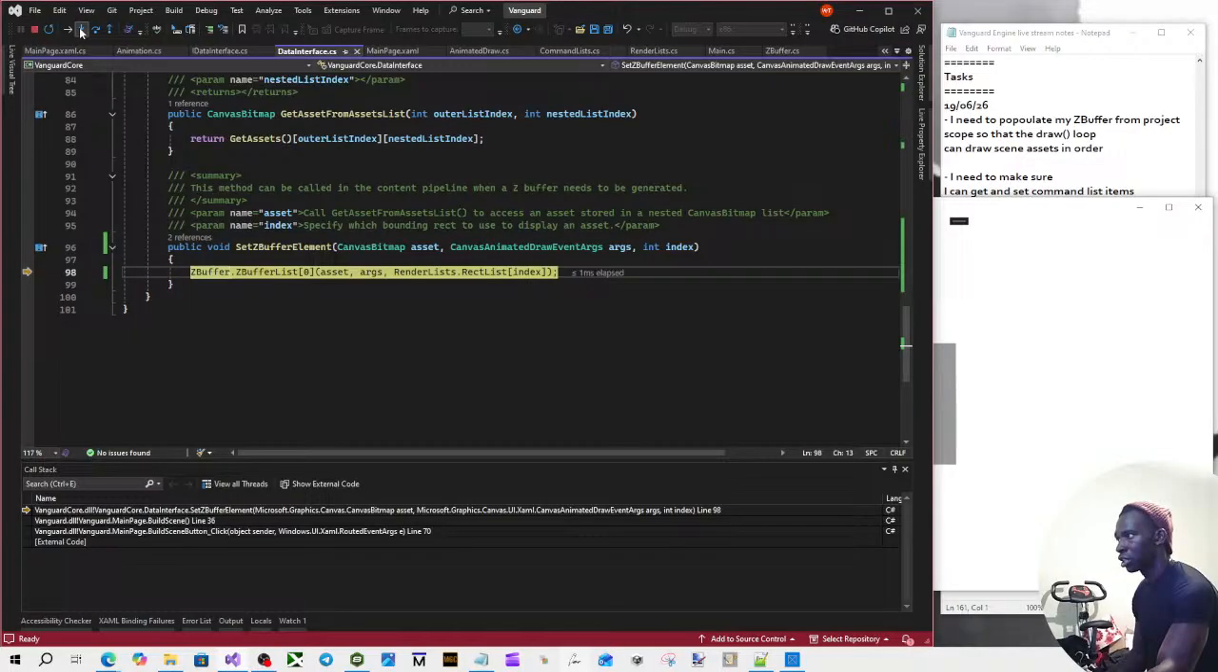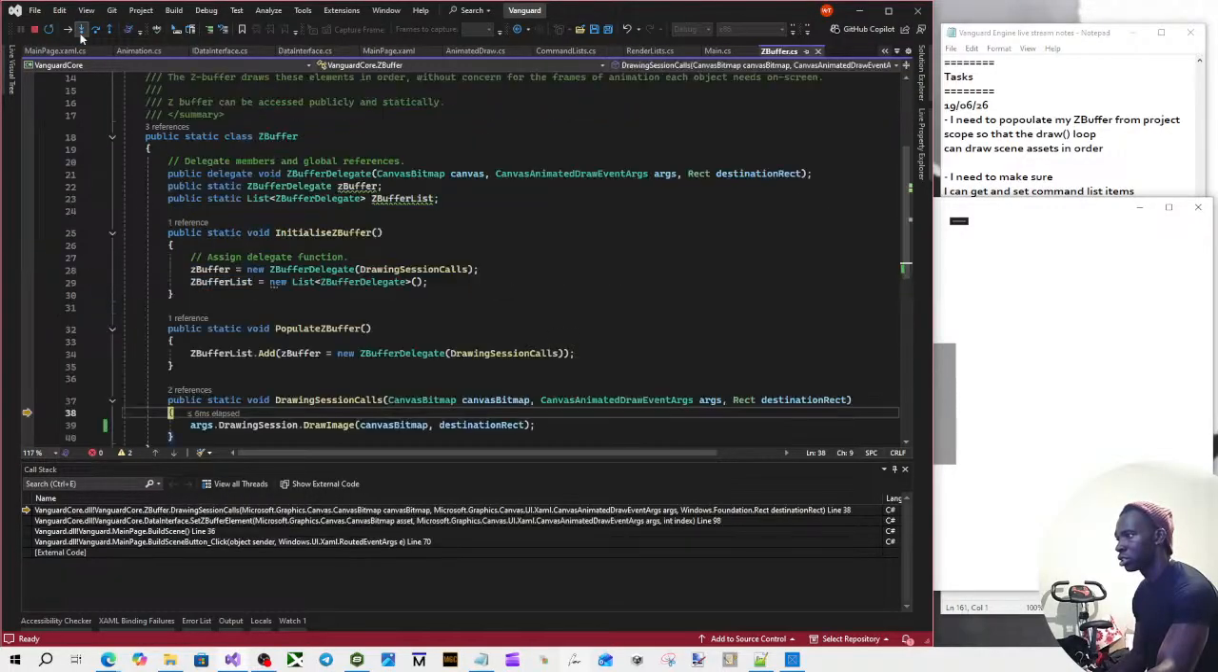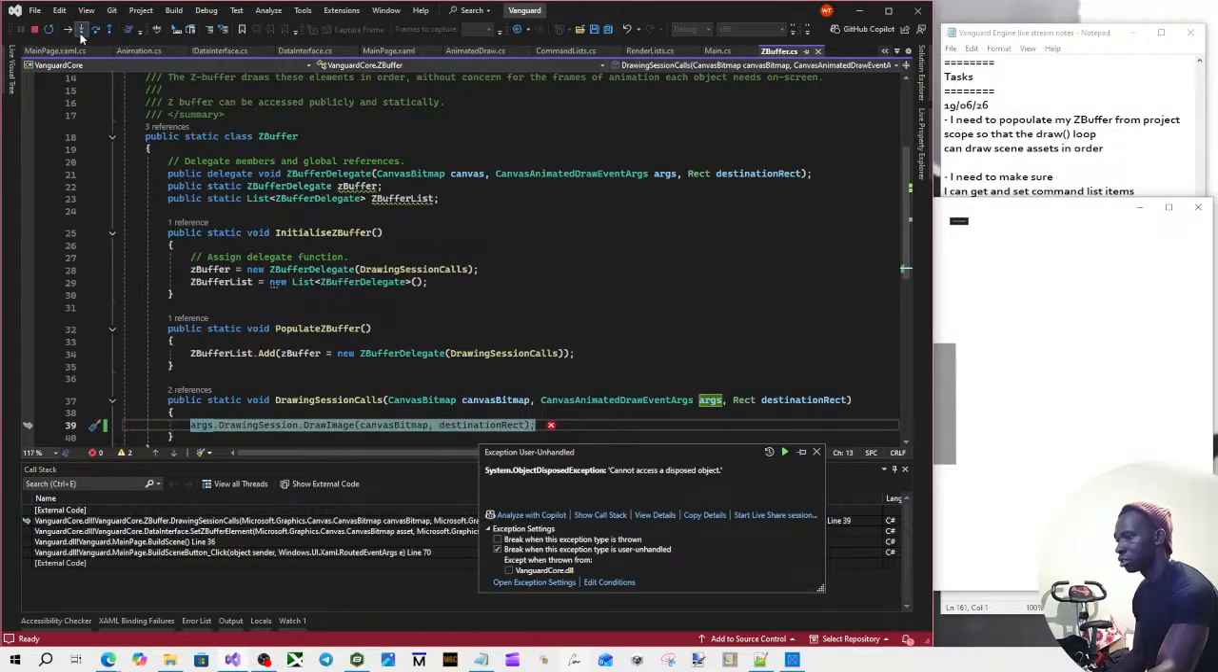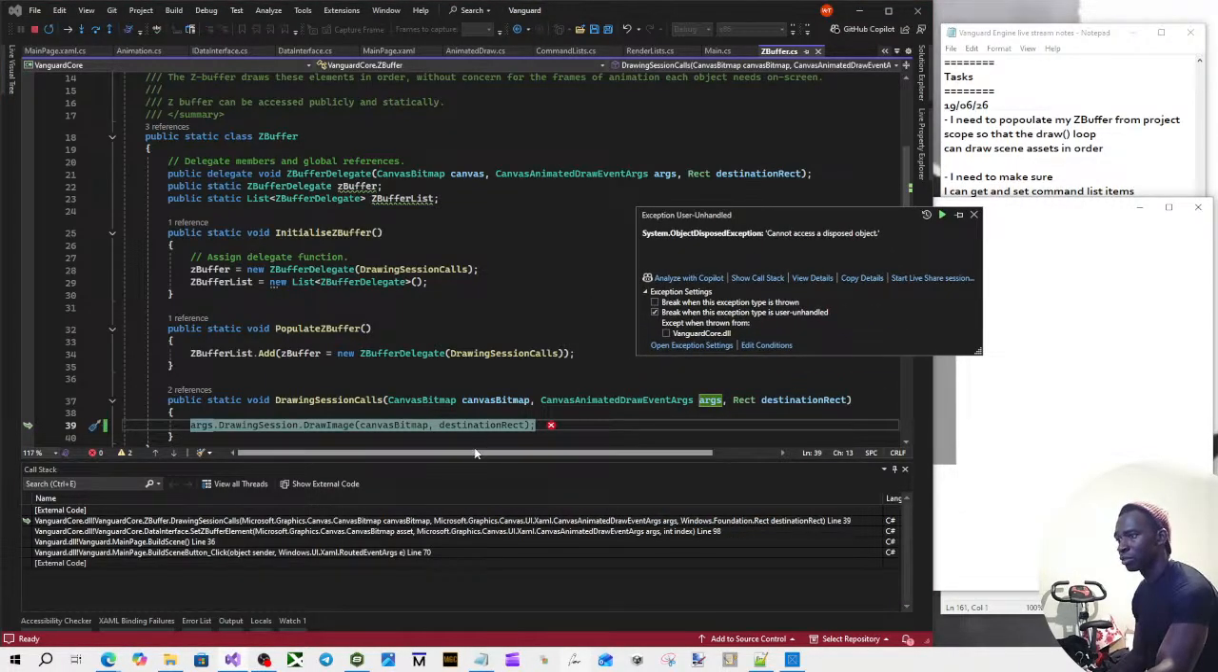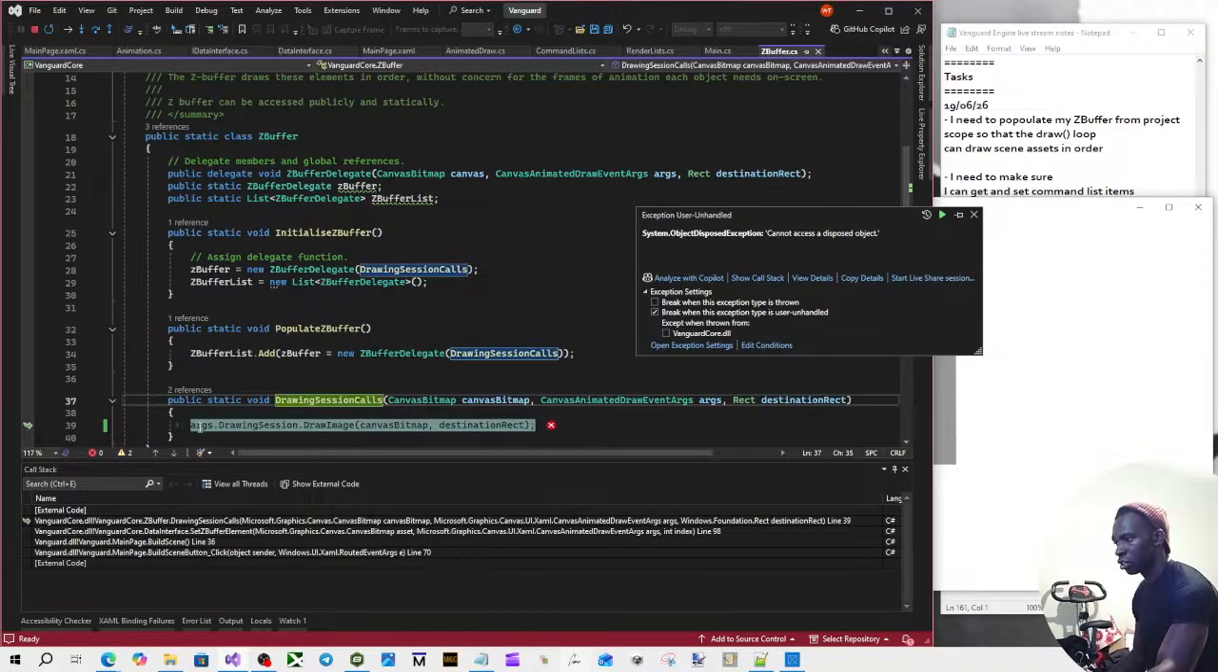Z buffer, okay, let's see what happens. So args is not null for now. Seems okay. Drawing session, this is where my exception hit, I think. Cannot access a disposed object. Okay, this is weird. Where am I? What class am I in? I'm in the Z buffer. Is it canvas bitmap? Or is it args? One of these two. I don't think it's a canvas bitmap.